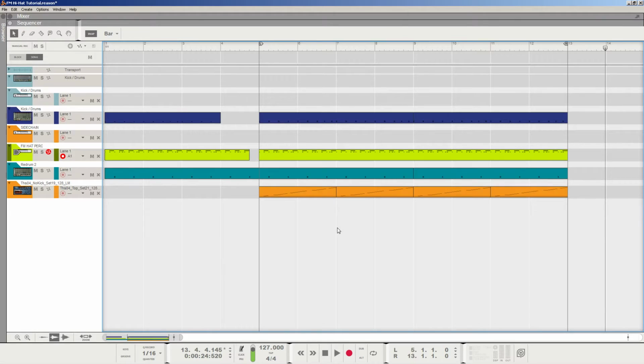Hello everyone, my name is Andrew Bosher, and today I want to show you how to make a steezy hi-hat using the Thor synthesizer in Reason. The track that you just heard was something I made for the tutorial real quick, but I want to show you guys how to synthesize hi-hats from scratch, so let's get started.